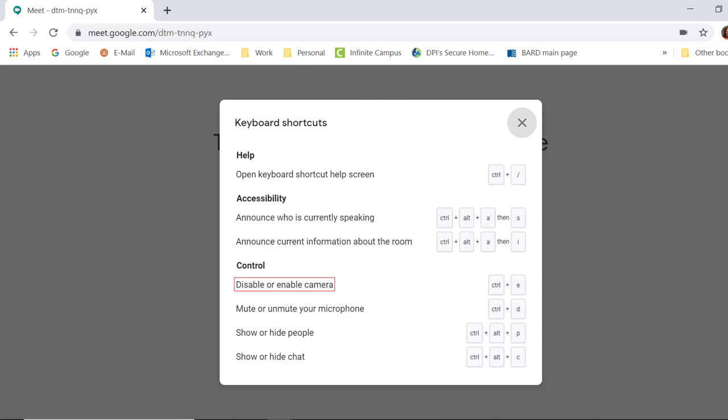Disable or enable camera. And then there, of course, these other meeting controls. Control E. Mute or unmute your microphone. Show or hide people, very interesting option. Show or hide chat without having to go to that chat button, Control Alt C. Table end. Like I said, very few commands, very relatively few. So I'm going to hit escape.